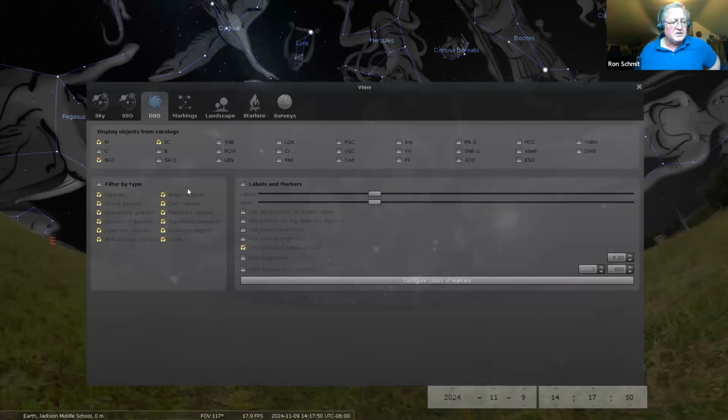You can filter out if you're just looking for a certain type of object. You can deselect those so the other stuff disappears, and then you could change the magnitudes and how many labels are out there. They can get pretty dense and pretty filled up. So if you are really zoomed in, let's say you're using this for a telescope, maybe you want that level of detail. But for backyard observing, it just gets way too busy.